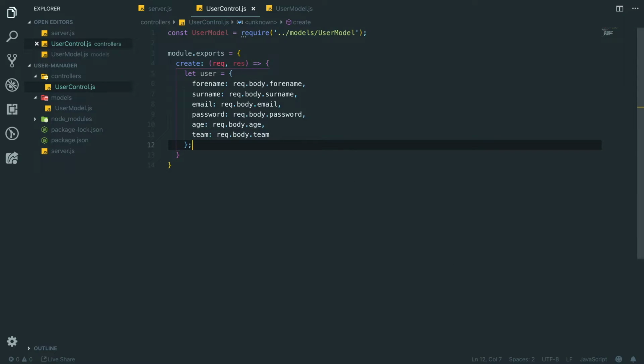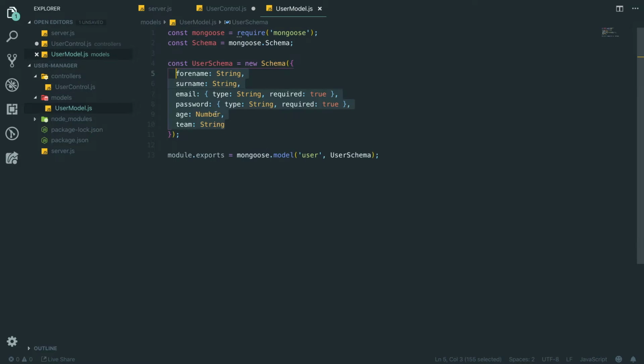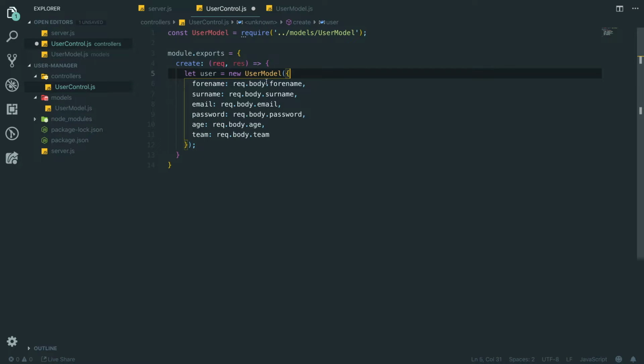Now we've got this user here, we now need to create an actual model for this. So we want to say let user, so this is just an object, but now let's turn it into an actual model. So we'll say new user model, and we're going to pass through some parentheses, and we're going to delete that parenthesis on that side and place it on the other side. Now what we have essentially done is saying we want to create a new user from the user model, so this model we're using, and we're basically saying we want to create this.